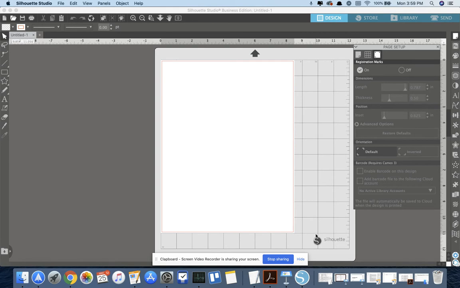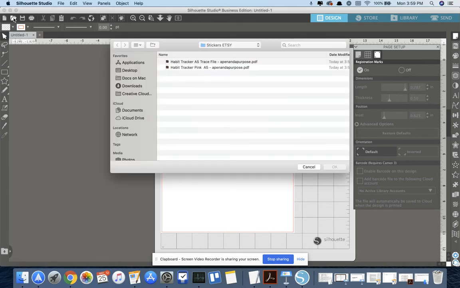I'm going to be using the habit tracker stickers that I created that are in my store. These are habit tracker stickers, and this one's going to be the pink version. So the first thing I'm going to have you do is open your file wherever you put it on your computer. You're going to find that you have Habit Tracker Pink A5 and Habit Tracker A5 trace file.